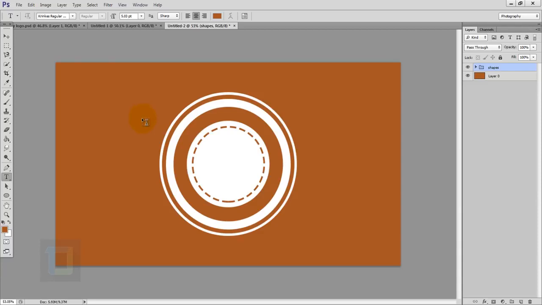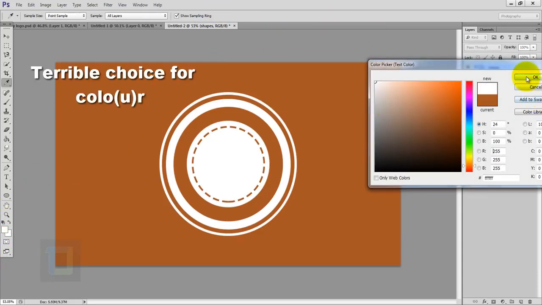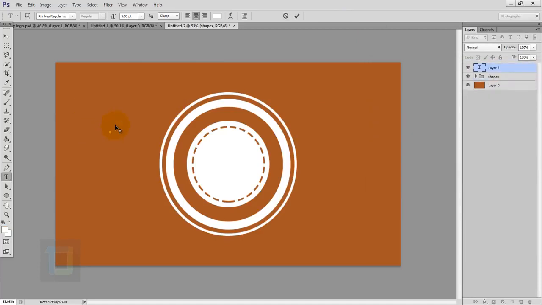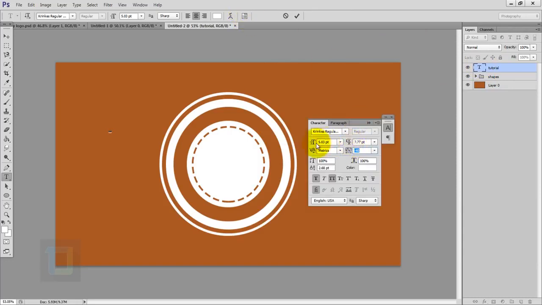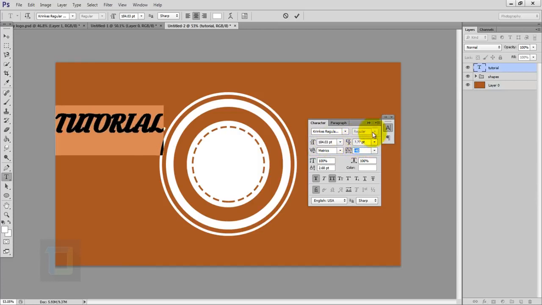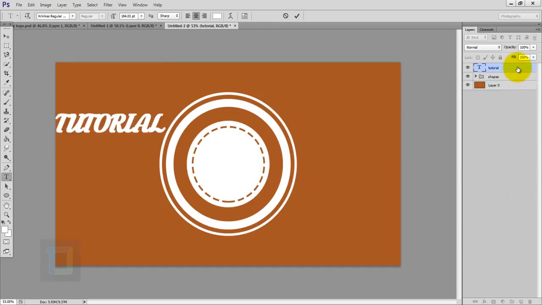I'm also going to make sure that the color of the text here is white. Okay, now I'm going to type. And also let's make it bigger. Double click here, go to this option here and make it big enough. Close it and click on this layer to confirm it.